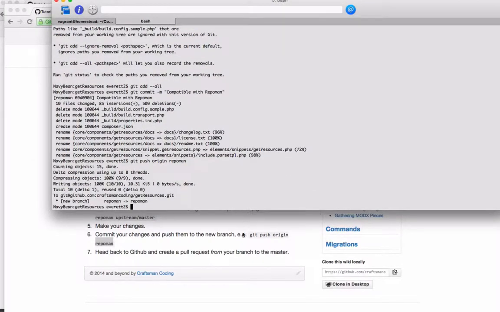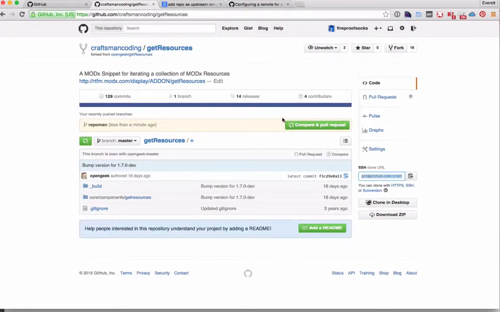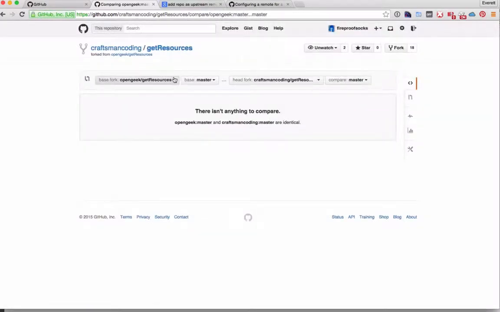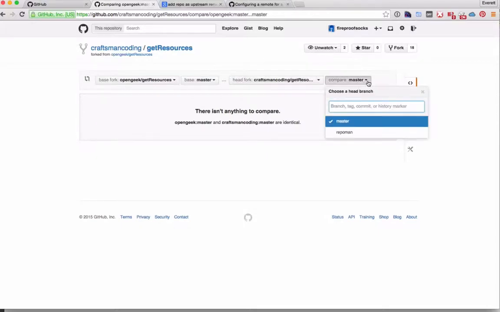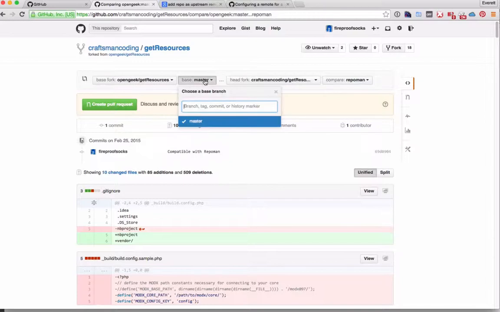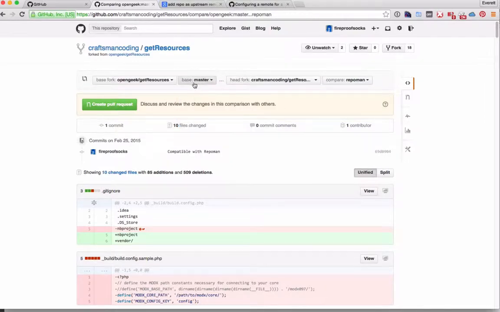And now I'm going to head back to GitHub here, and I'm going to do a pull request. New pull request. I'm not very good at this, so let's see. Repoman, and going down to master. Yeah, because the original repository doesn't have other branches. It's just I'm pulling from Repoman over to the base. And I think that's all I need to do.